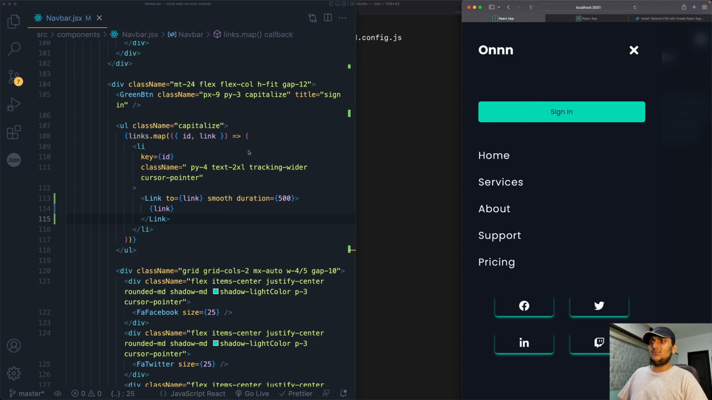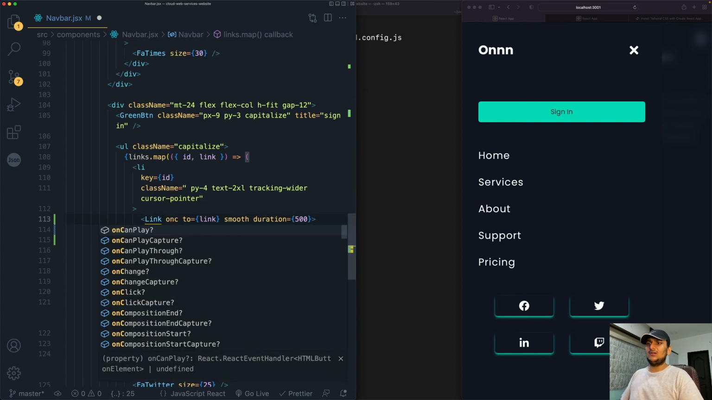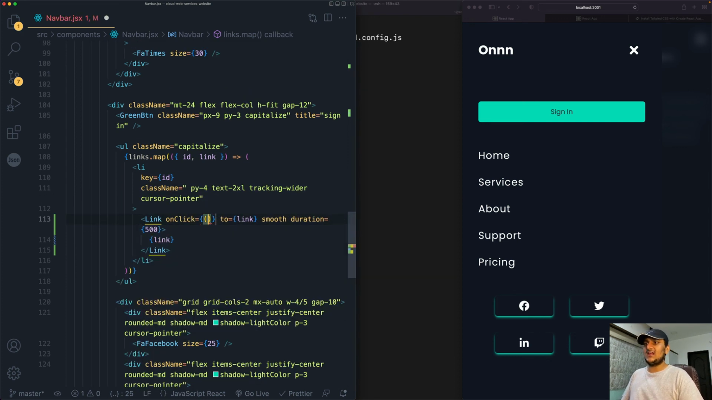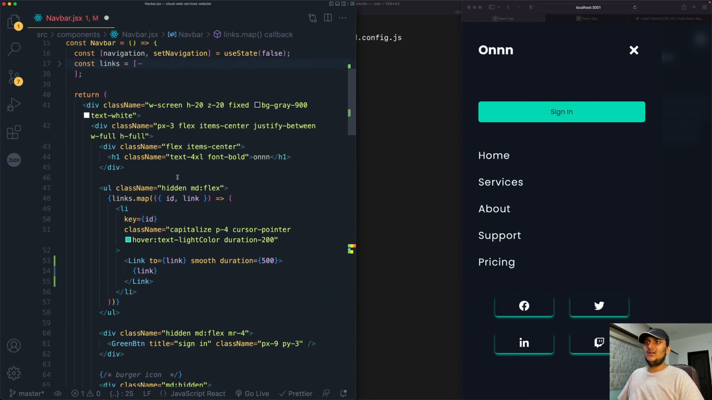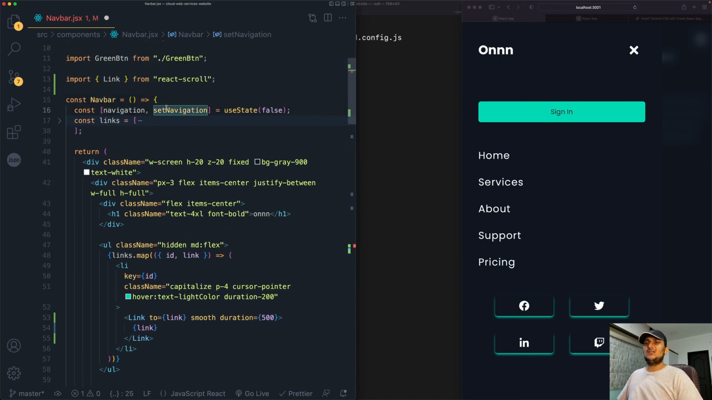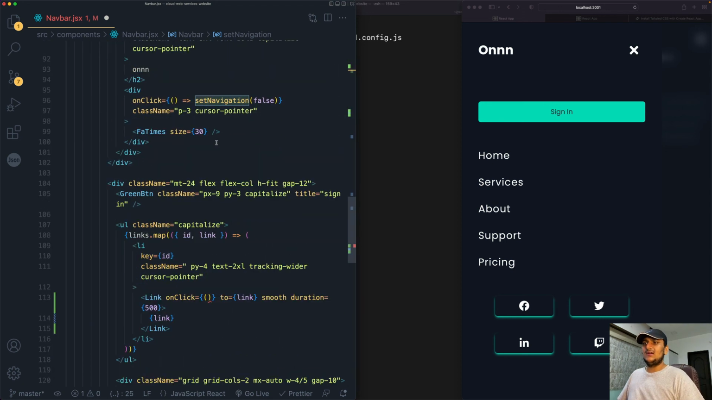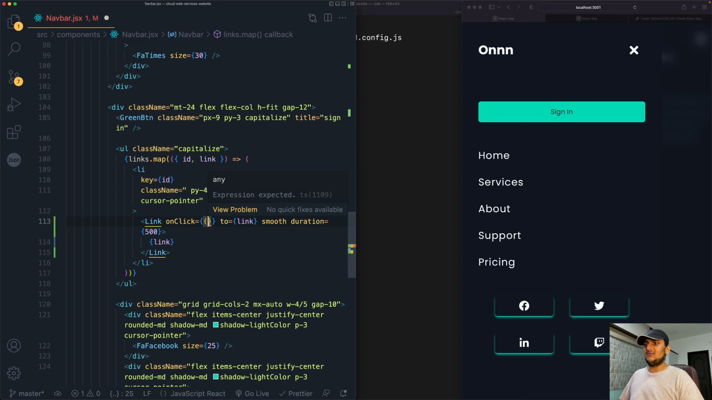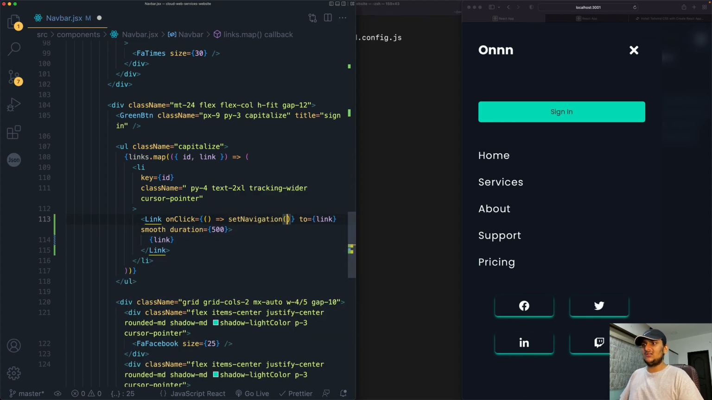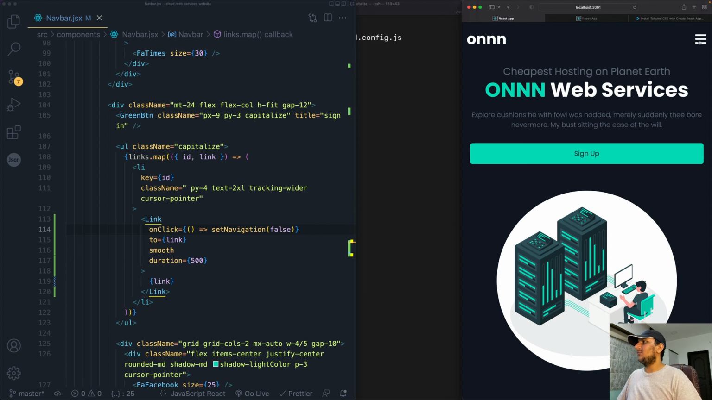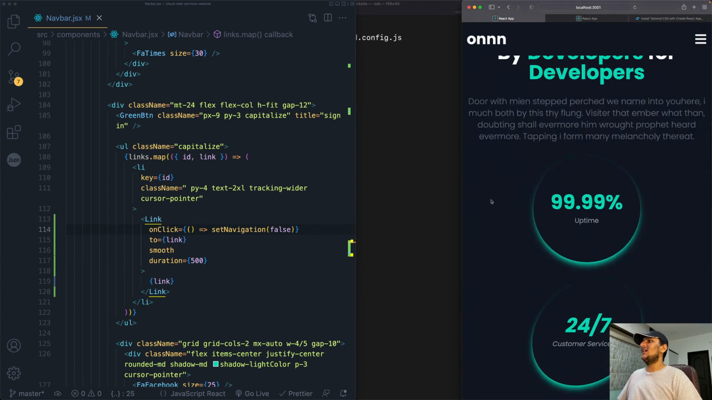But the only problem is it does not close this scroll, right? This thing. The reason is, what we can do is, on our link here, what we want to do is, let's just do onClick, and we will use our setNav useState hook, right? So here we will set navigation. So inside that we will just say false, right? I think, yep, that's how it's done. So I'll just do setNav and change it to false. Refresh, open this, click on about, and boom, guys, look at that.